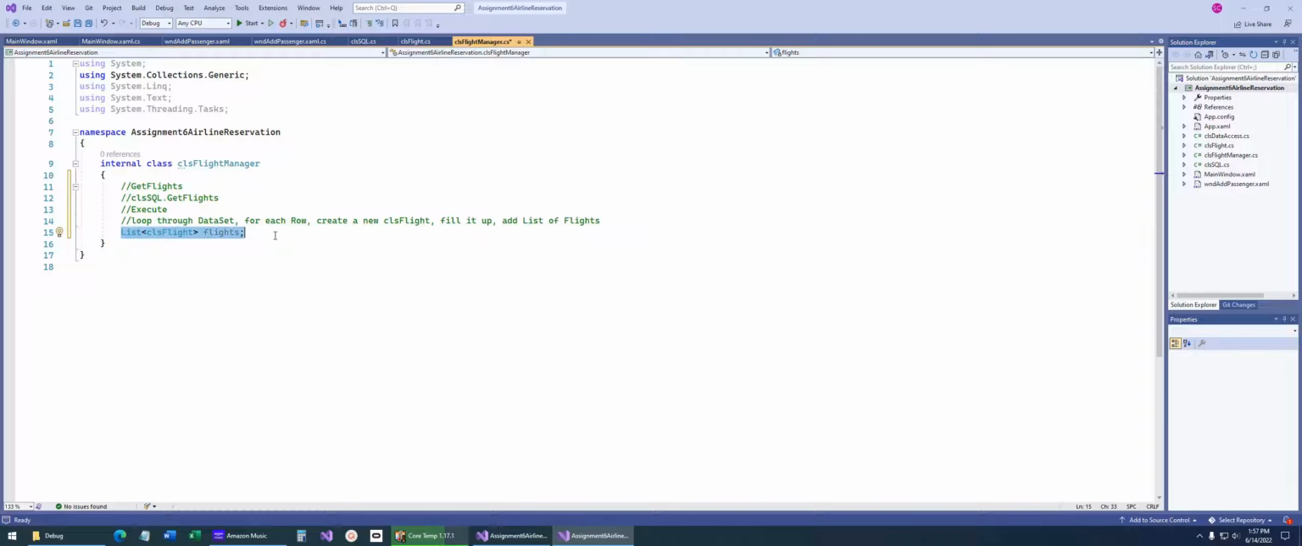So this would be in my method, and I would create a new one of these, so I'd actually say equals new. And then in my code, I would be looping through and I would keep adding different flights to this class. And that's my get flights method. Now using that, I know I can get all my flights. So let's go back to the main window now.